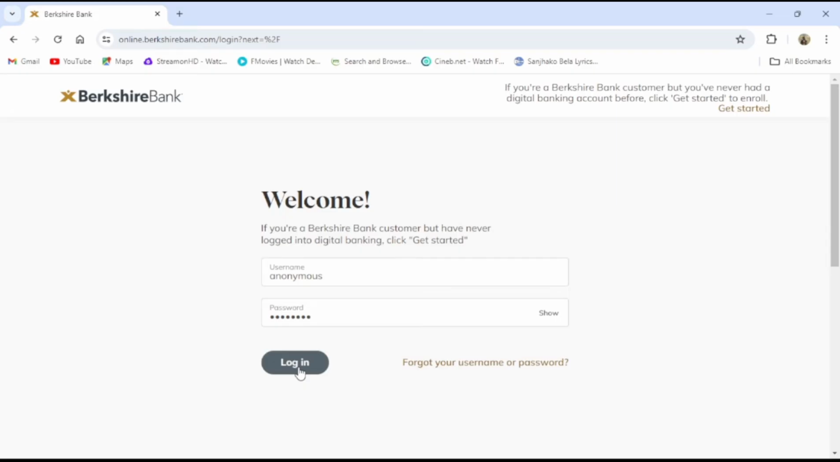If you have forgotten your username or password, you can get help by clicking to Forgot your username or password.